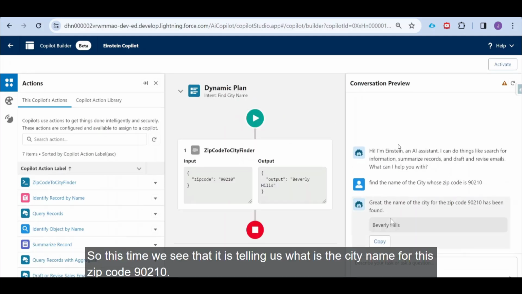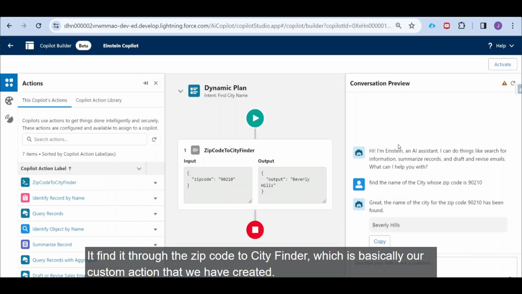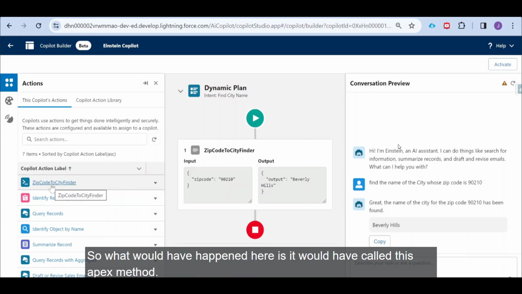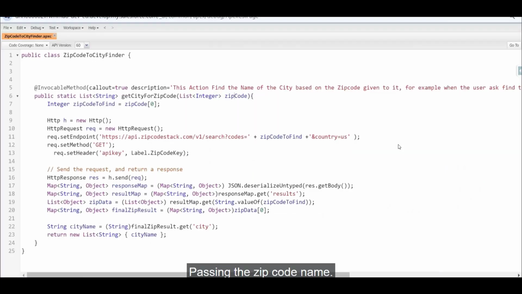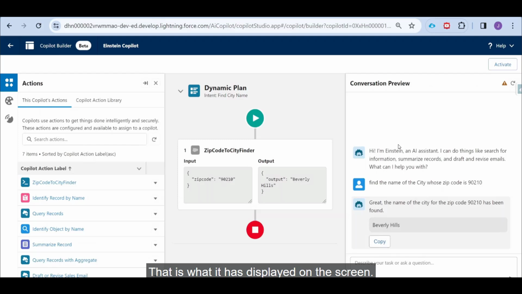This time we see that it is giving the city name for this zip code 90210. And how did it find it? It found it through the zip code to city finder, which is basically the custom action that we have created. So what would have happened here? It would have called this Apex method and passed the zip code. This method would have made a callout and returned the city name. That is what is displayed on the screen.